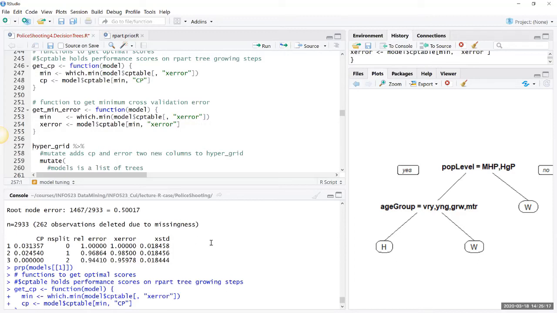I had another question. The CP being 0 in row 3, is that because there's no more data after that? Isn't CP the information gain? CP is more complex than information gain. It's basically saying that adding more nodes does not increase the tree's performance. Okay, thank you.